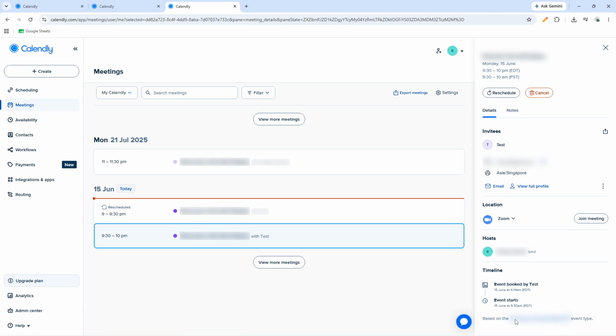Once the meeting details are open, review the invitee information to see who booked the meeting. This is the key step if you're trying to confirm whether a specific person scheduled time with you. You'll typically be able to identify the invitee directly from this section.